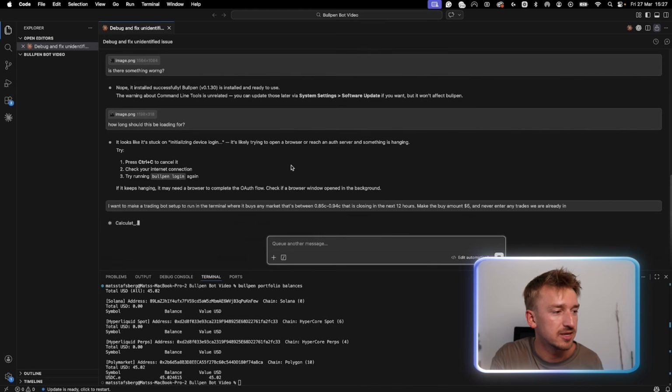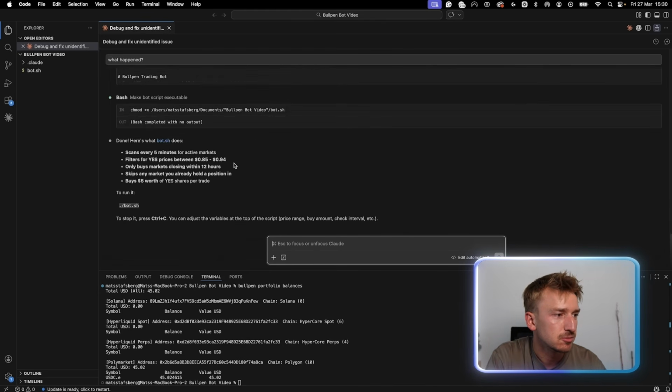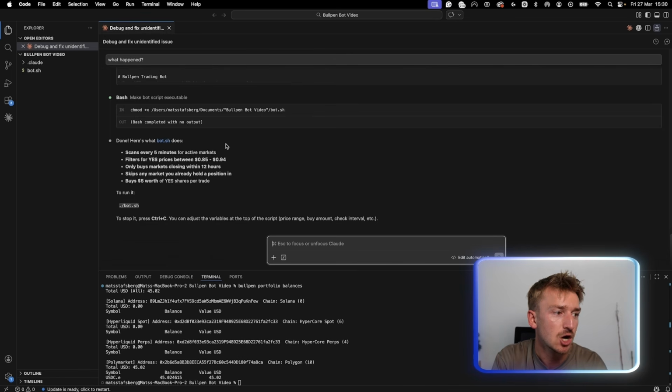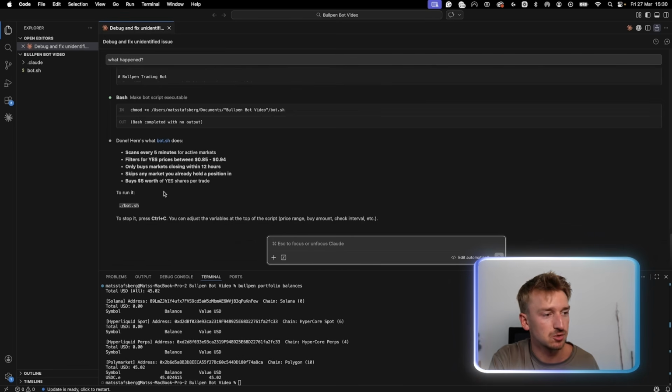But if I try to run this in Claude, so there you go, that took a few minutes and it says it's done. Here's what the bot does. It scans every 5 minutes for active markets, filters for yes prices between 85 cents and 94 cents, only buys markets closing within 12 hours, skips any market you already hold a position in, and buys $5 worth of yes shares per trade. And this is how you run it.